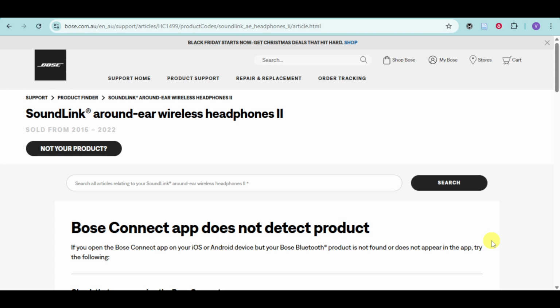In this video, I'm going to teach you how to fix the Bose Connect app not working. So if your app is not working, I have in here this article that can help us.